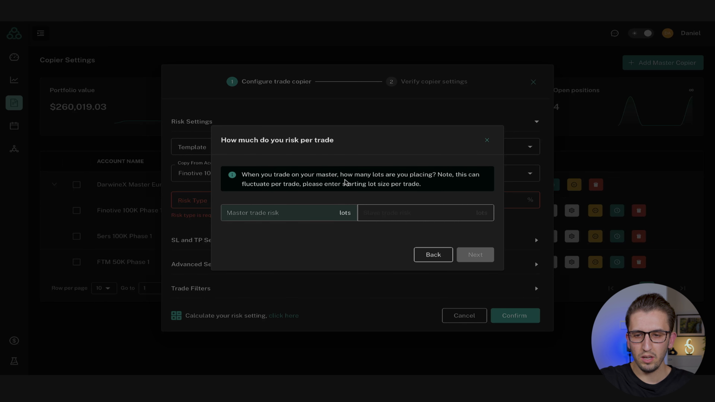When you trade on your master, how many lots are you placing? Note this can fluctuate per trade. Please enter starting lot size per trade. Let's say that my master trade risk, typically maybe it's 10 lots. So I would type in here 10 lots. Obviously it can change. Maybe it's 10, 6, depending on the stop loss size. And then you say, okay, and then you go next.